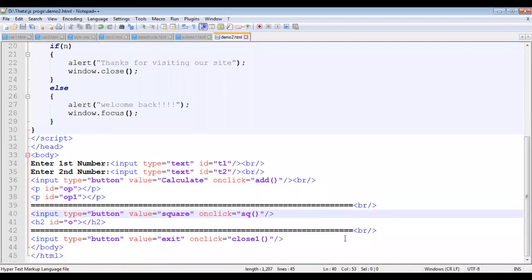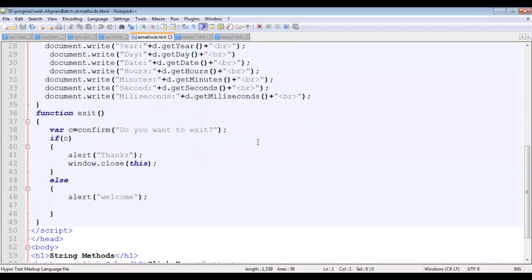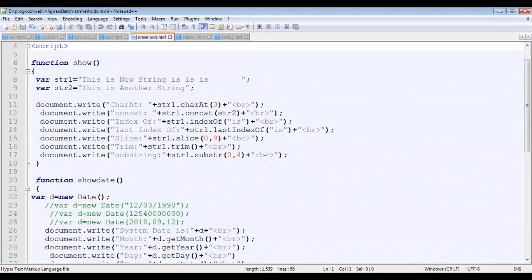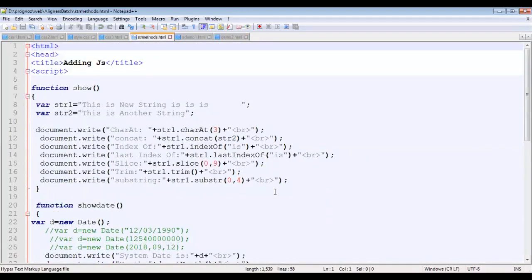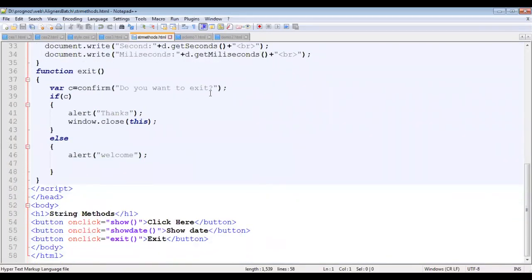Okay, and these are the basic examples of JavaScript. Now, along with that, we have to learn some more things, like how to make use of string and date functions in JavaScript. So to do the same, first you have to take the same HTML page. Now, as I have already created this example, I will explain the same.